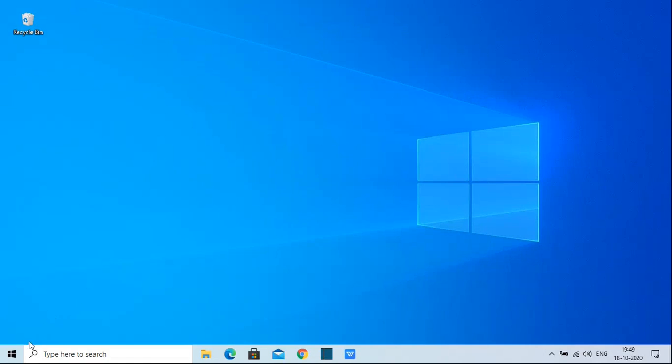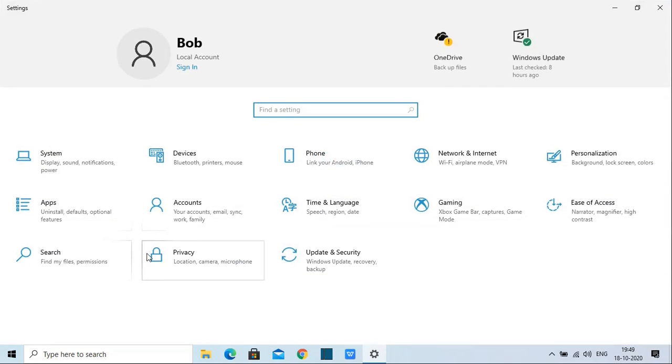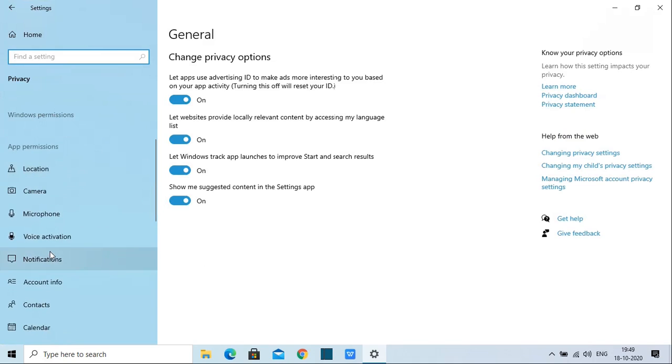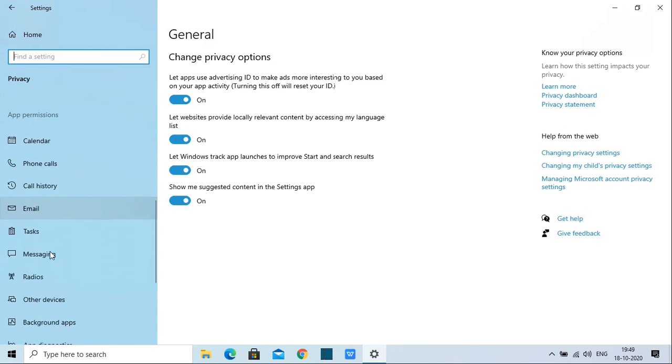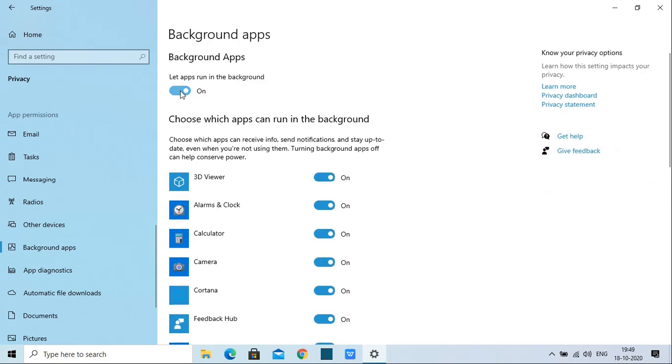So click on Start menu, click on Settings. Inside Settings, go to Privacy, scroll down, and then look for background apps. Here it is. Click on background apps. Now here you can see a toggle bar.